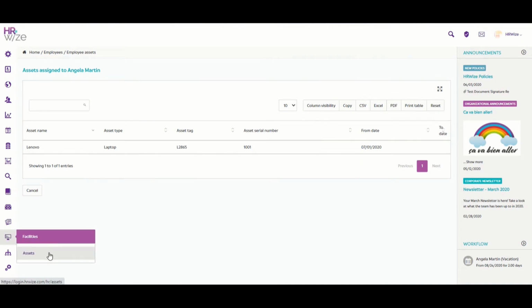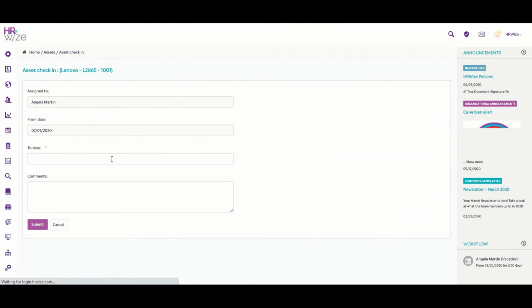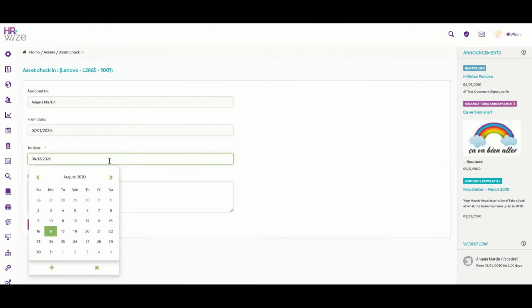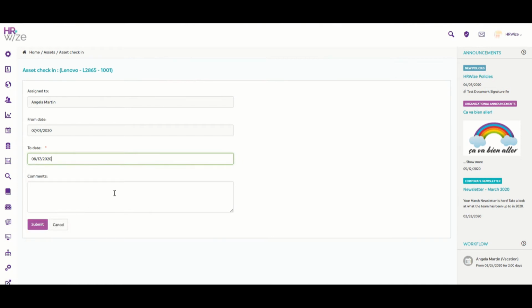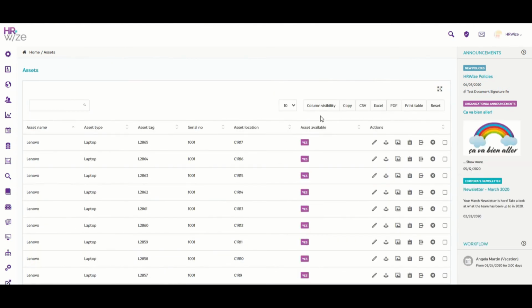Returning to Facilities and then Assets, we can click on what is now the check-in icon to check the asset back in. In the To Date field, we select the date the asset has been checked in. And if necessary, add any comments. We then click on Submit, and we can see that the asset has been successfully checked in. Now we can see that the asset is again available to be reassigned or checked out again.